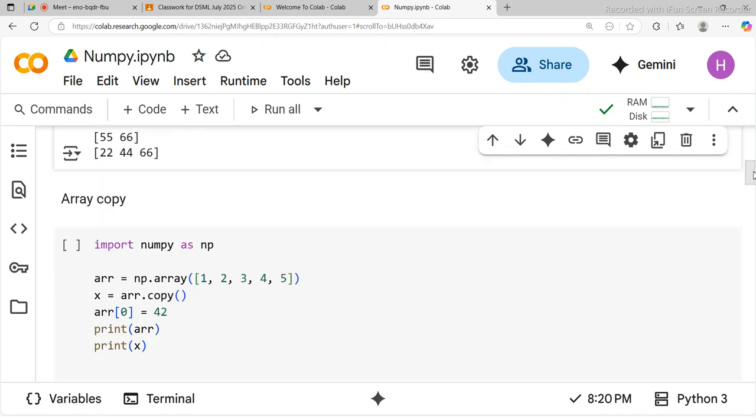Okay, then there is a concept called array copy. Now you can see this is the original array.